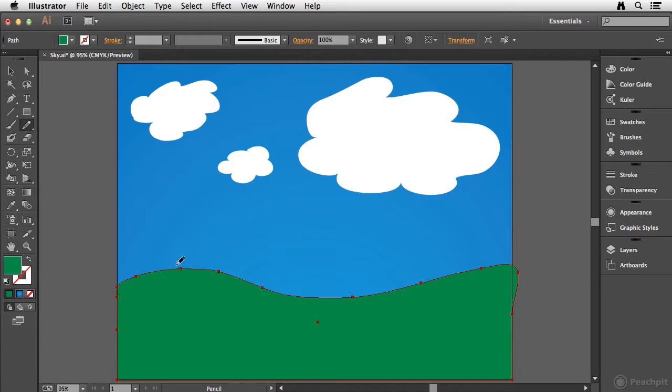So you have a lot of flexibility when using the pencil tool as well as the smooth and path eraser tools to get the job done. There are so many ways you can use this tool. Hopefully now you have a better understanding of how it works and how you might be able to use it to create your own artwork as well.